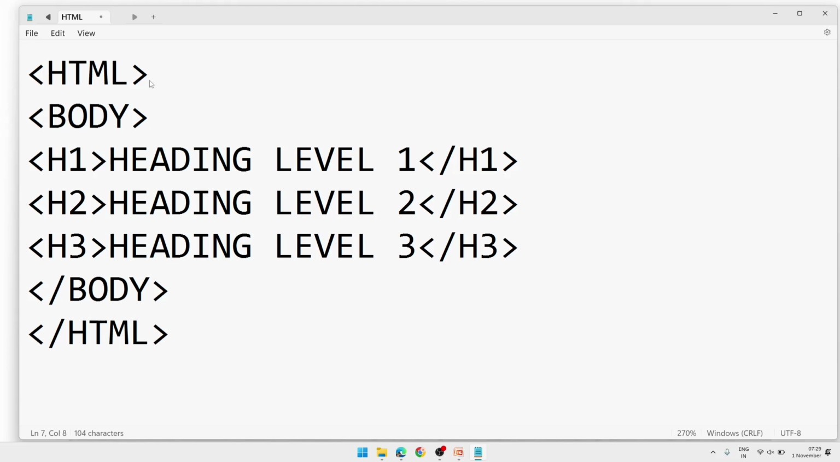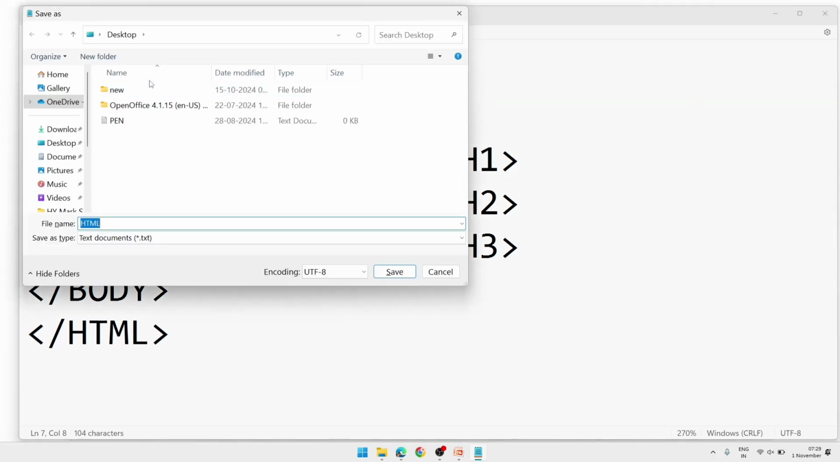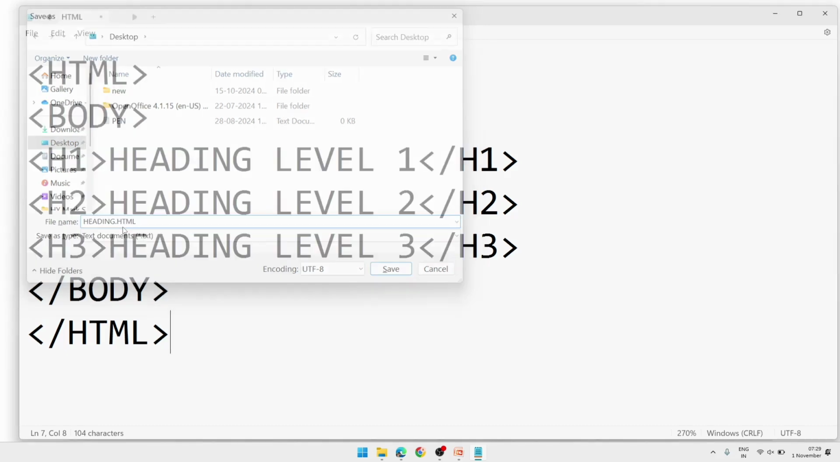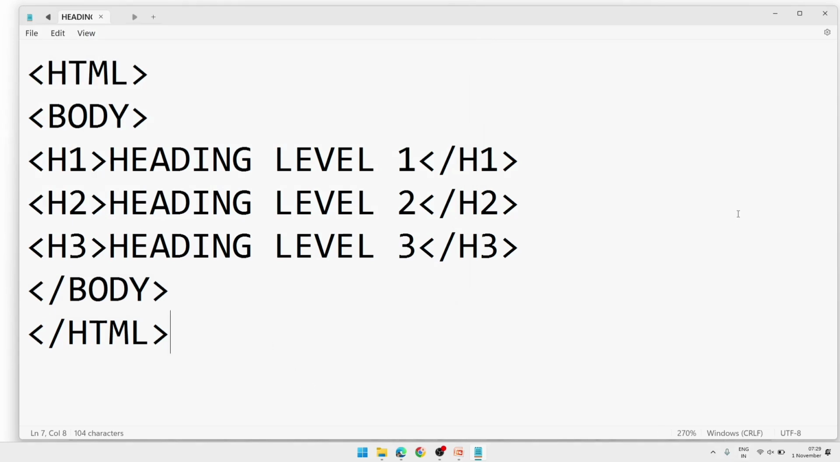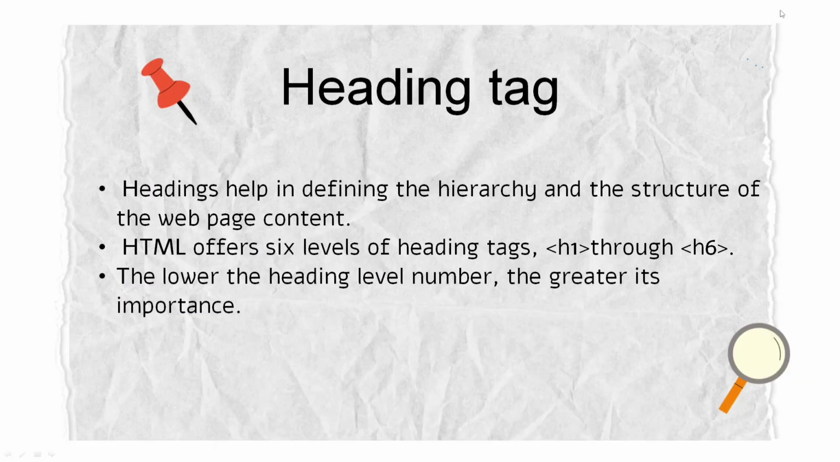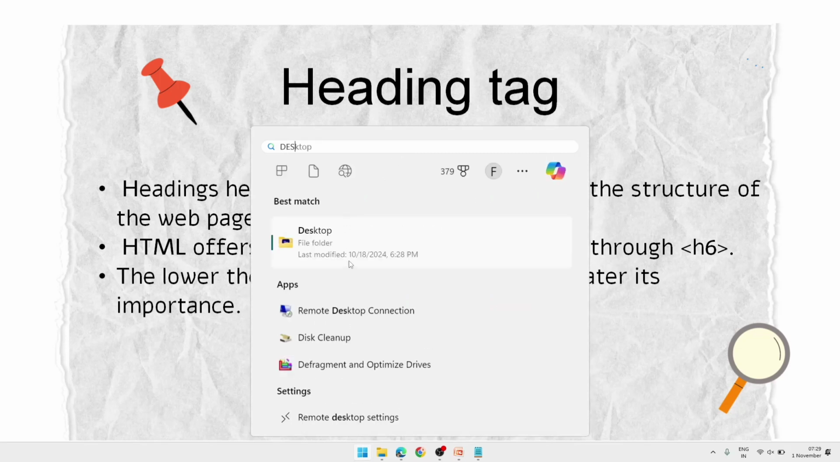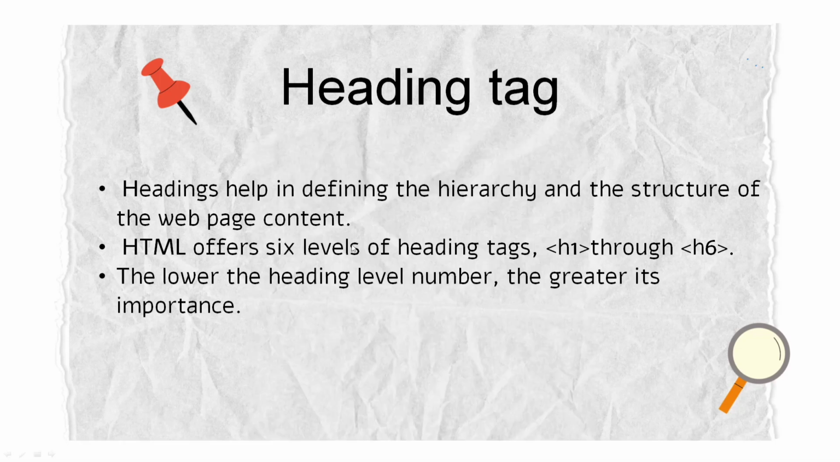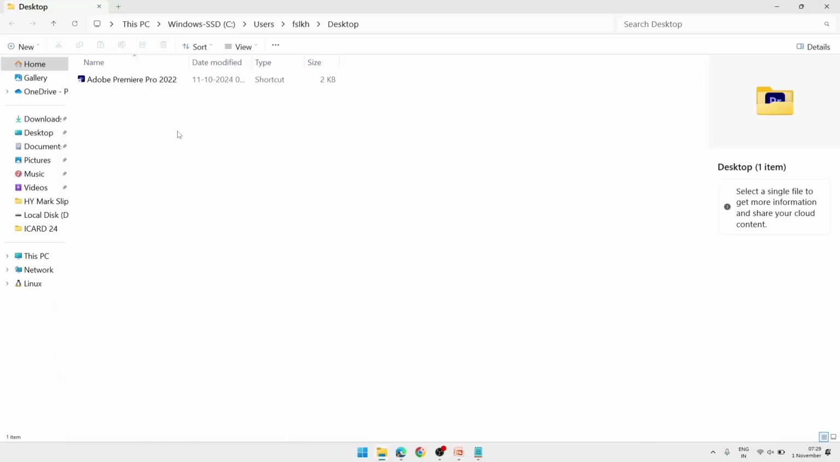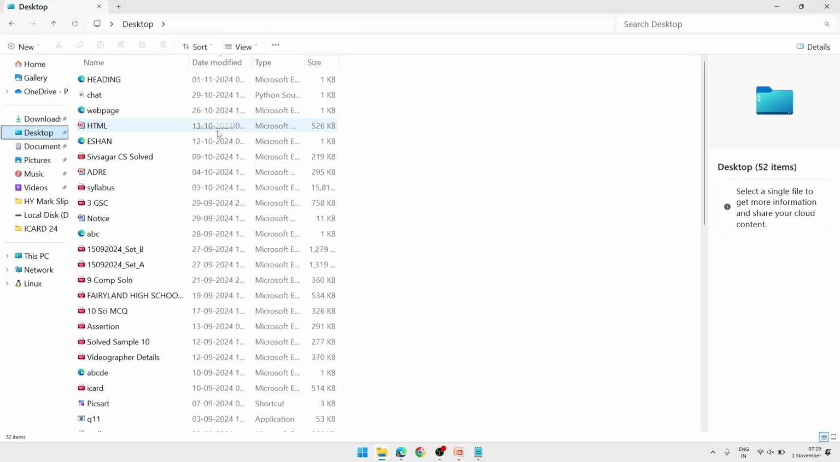Now we'll save the page. We'll set the location as desktop. We can take any name, heading dot HTML. Now it is saved. Now we'll go back to the desktop and we'll open the page. Here we'll search desktop. This is our desktop folder. This is my heading page.